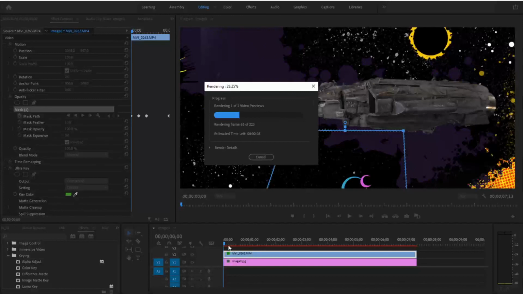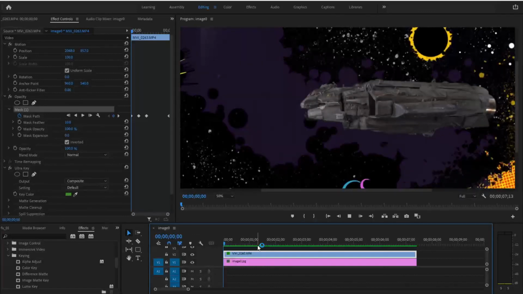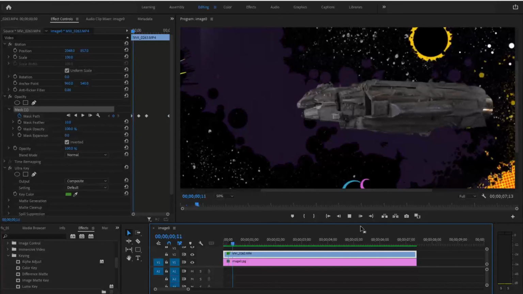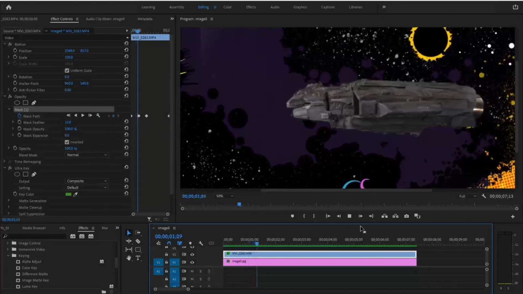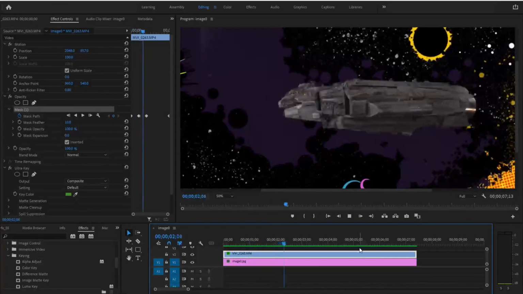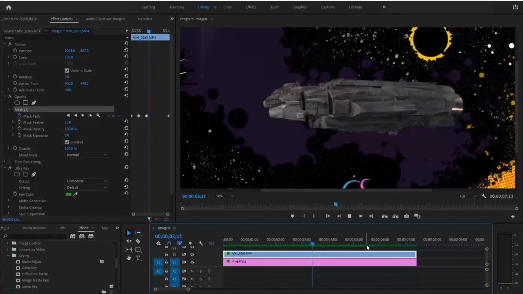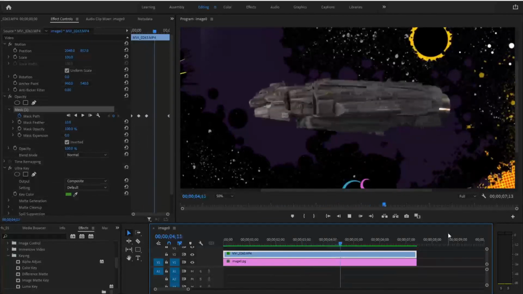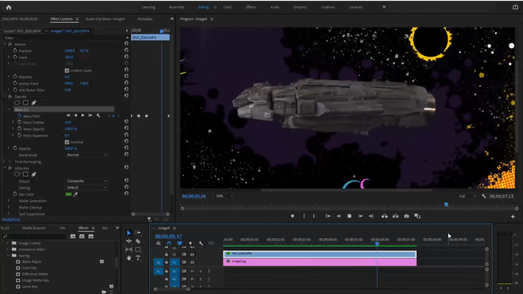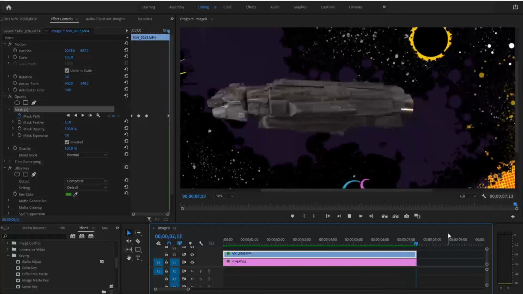And here's a pre-render. Let me pre-render again, and this will help me see a better version of it. You'll see this little red line at the top of the timeline. And that tells me that the computer needs to solve something. Now when I hit play, it'll be a little smoother and I can see.